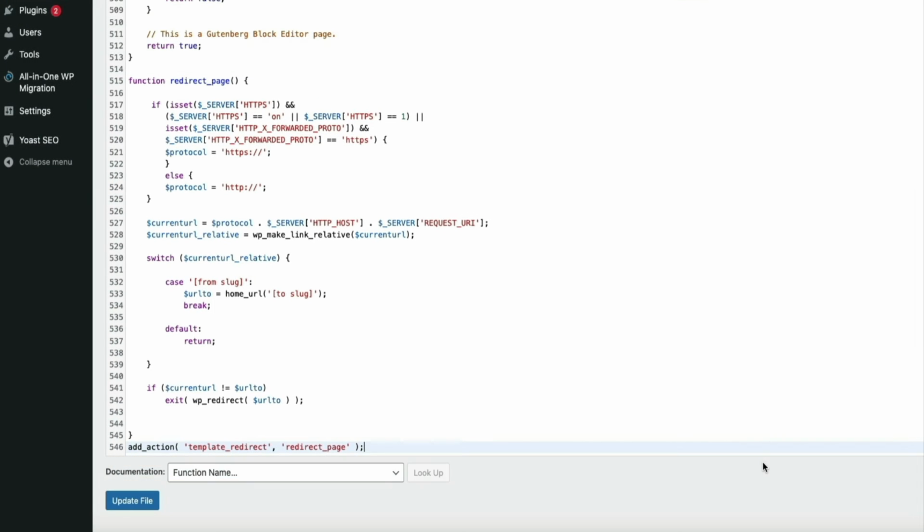Then we're making two small edits to this code, and the section you're looking for looks like this. And all we're doing here is swapping the from slug and to slug sections of code with the slugs of the from and the to URLs we went over in the beginning of the video. I know that might have sounded kind of confusing, but it'll make sense once you watch me do it.